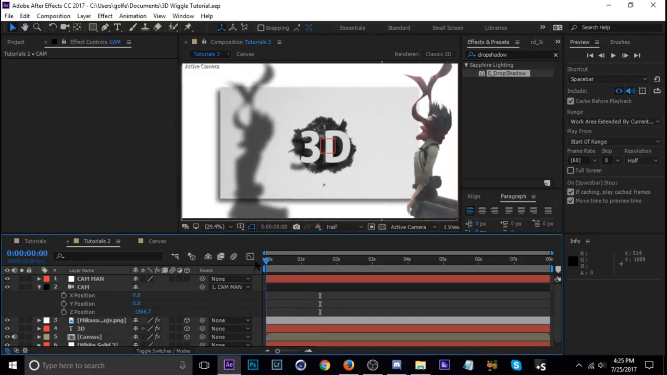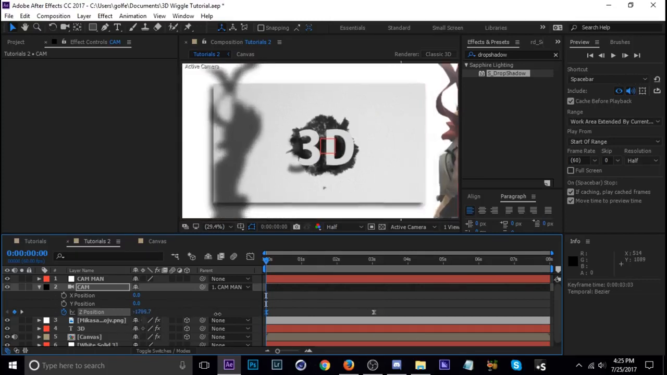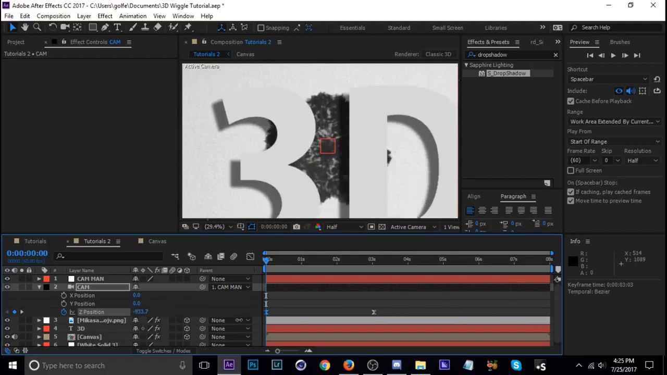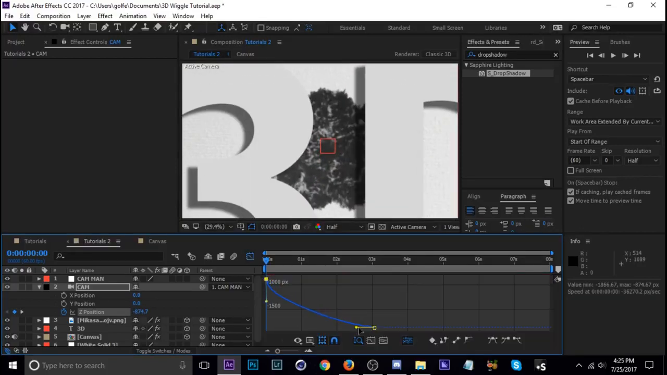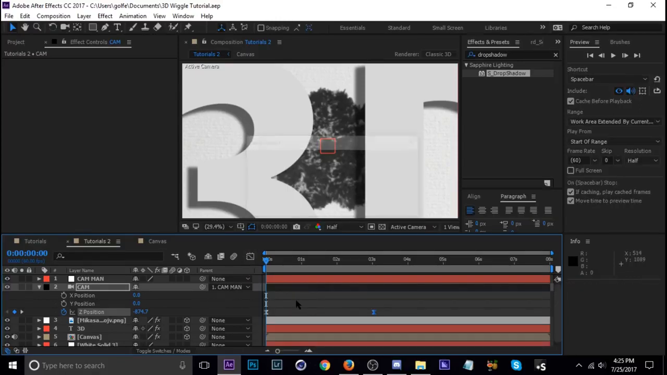Let's go to the beginning actually. Hit the stopwatch and hit F9, and I'll move this keyframe down to 3 seconds in, and then the Z is going to come up like that. Okay, so then I'm going to go to the graph editor and make it kind of like this, not too fast, about like that.